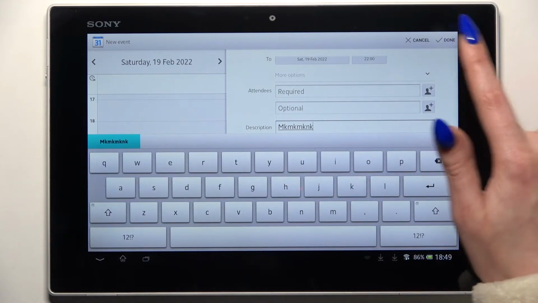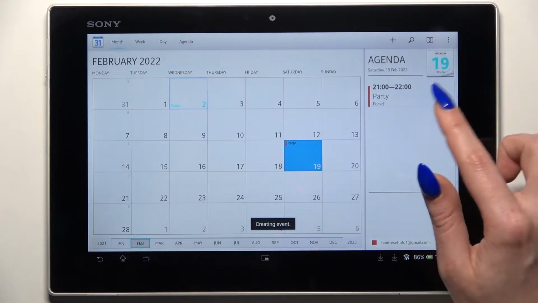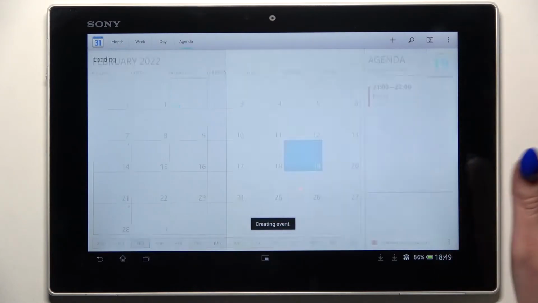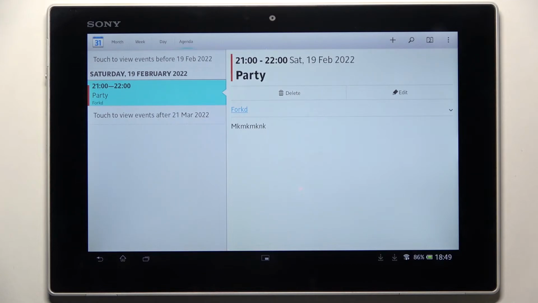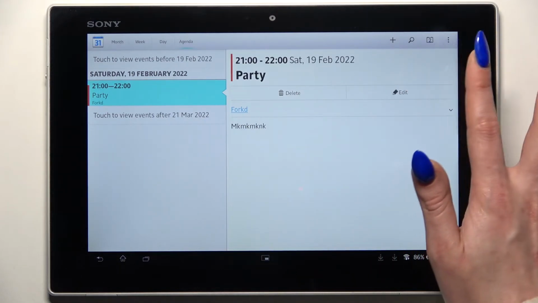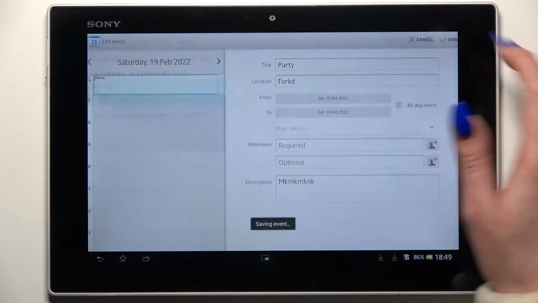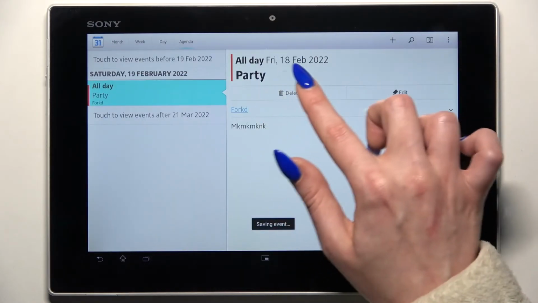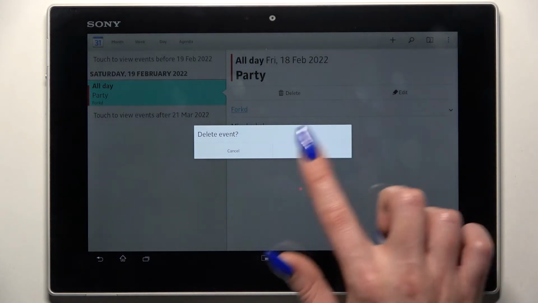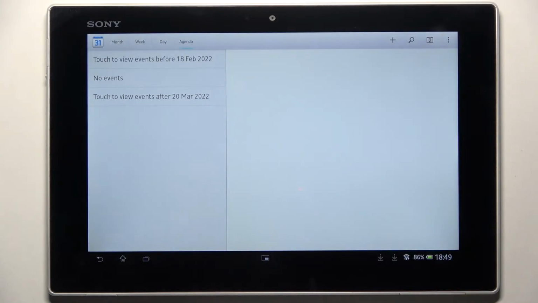When you're ready, click on done at the top right corner, and as you can see, my event was successfully added. You can always click on it and tap on edit, then make your changes and choose done at the top right corner as well, but you can also tap on this bin icon over here, choose delete in the pop-up and get rid of it.